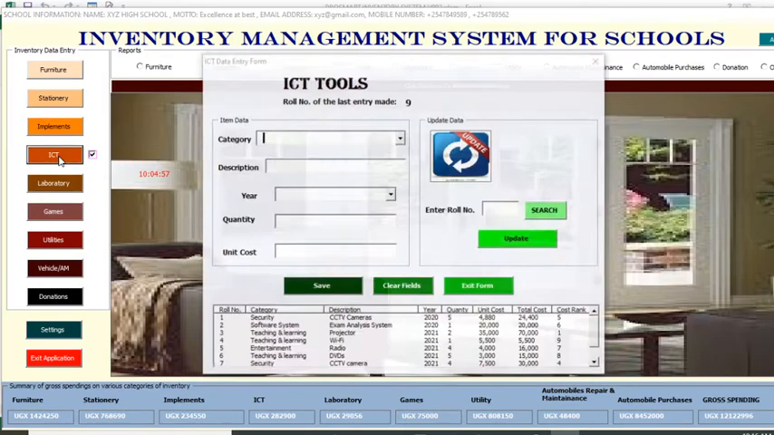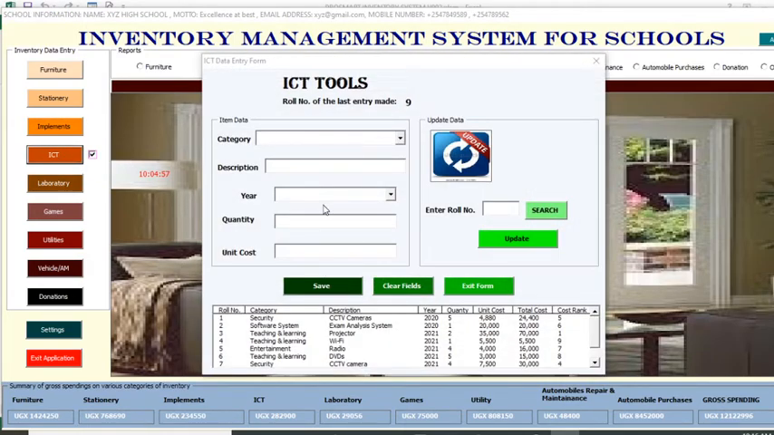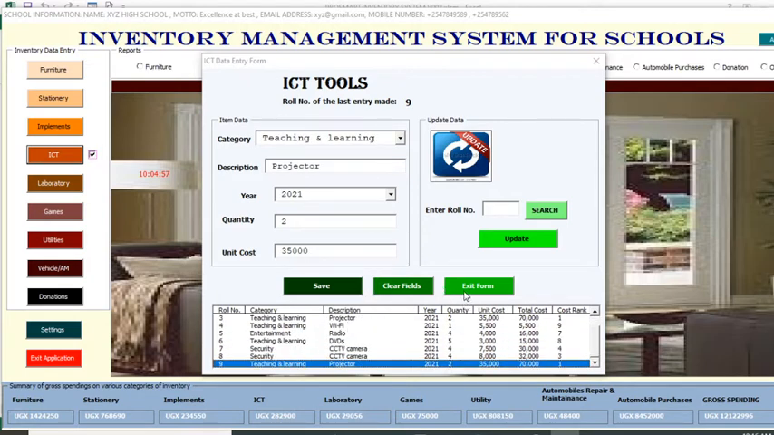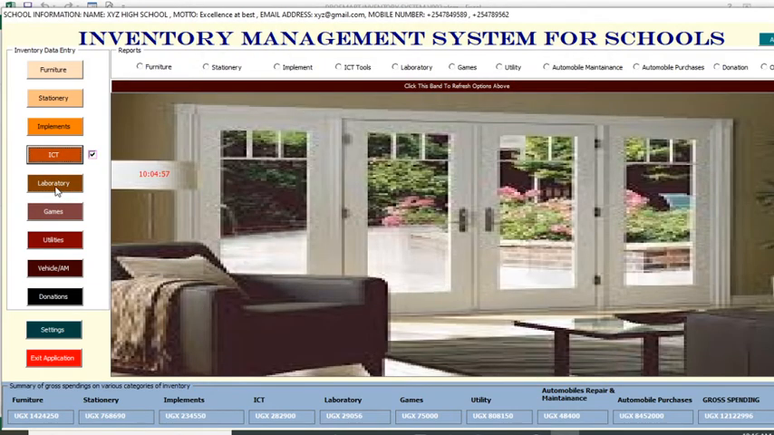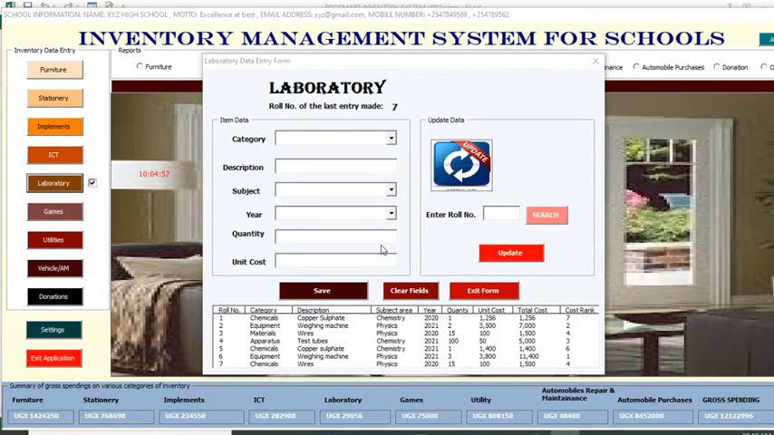So the same applies to ICT. You can enter the detail. You are able to edit, and there is this list for already entered data. So again, the concept is just the same. When you go to laboratory, the same thing. You can enter the apparatus, maybe something like a conical flask, for example, conical flask.